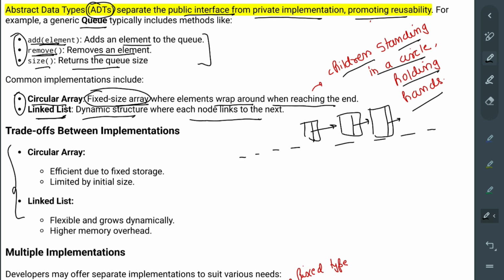If you are selecting one, you are obviously missing out on something. For example, a circular array is efficient due to fixed storage, but you get a limitation on the size. Whatever size you set, say 6, then 6 people can be added to one circle. You cannot add a 7th. You need to change the size first, and only then can you add a 7th. So you are limited by the initial size.